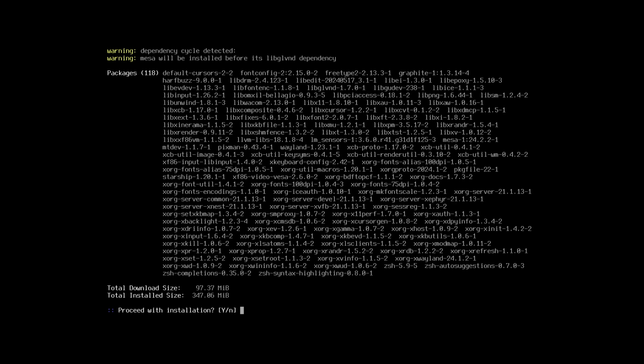I can't scroll back because we're in a TTY. So a TTY is a teletype prompter, which means we're in a shell, but we're not in a graphical environment. So I can't scroll back while I'm in there. We will be able to scroll back once we install a terminal emulator and do all of that stuff. But here's all the packages I'm downloading. This is going to be 347-ish megabytes, so cool.